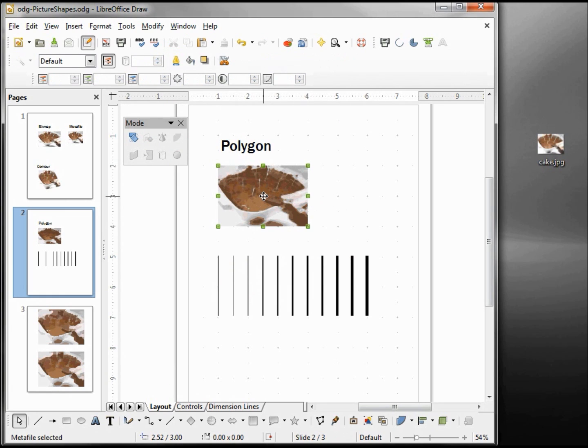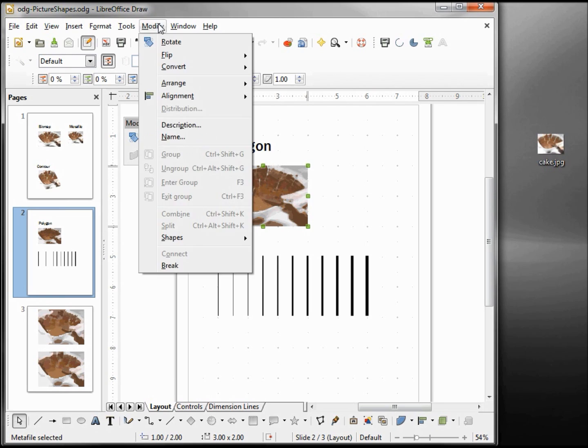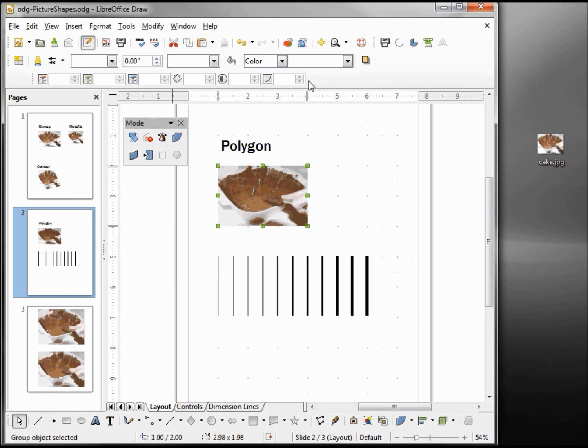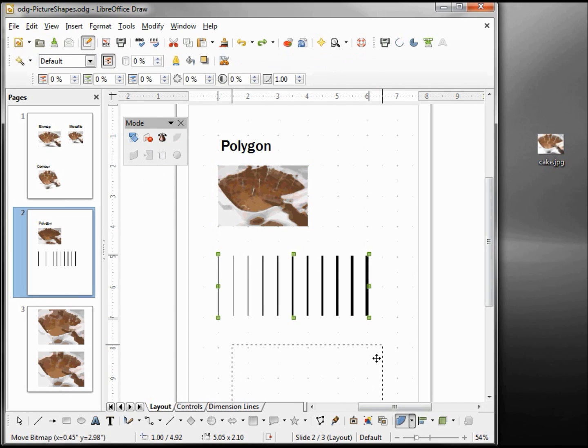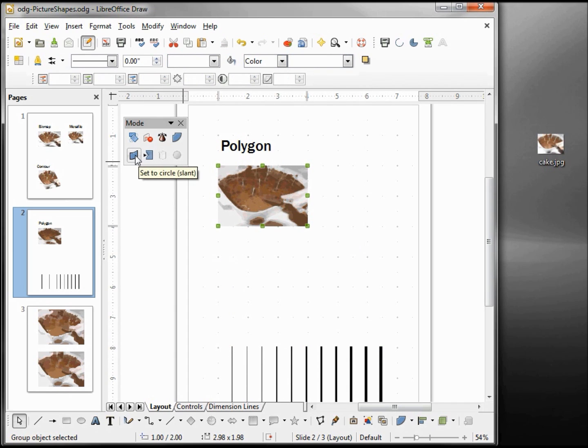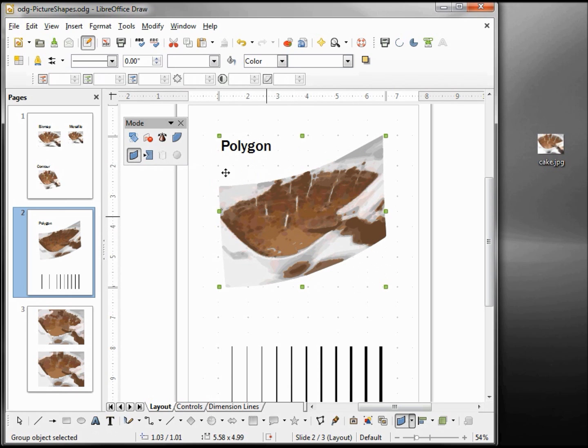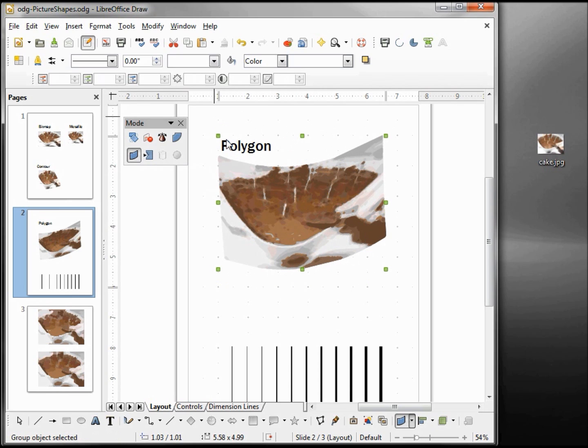I've clicked off it and clicked on it, and we still don't see any shapes available. When I go up to Modify, Convert, I have Convert to Polygon again available. I'll need to click that again, even though we just converted it to polygon. And now Set in Circle, Slant, and Distort are available. Move this down. And if we Set in Circle, Slant, it's now using the entire picture within the area to work with.